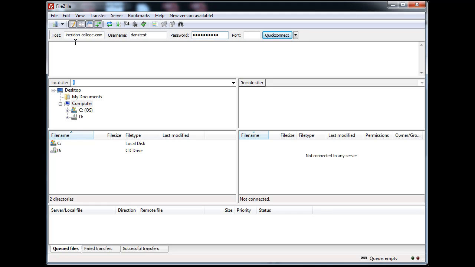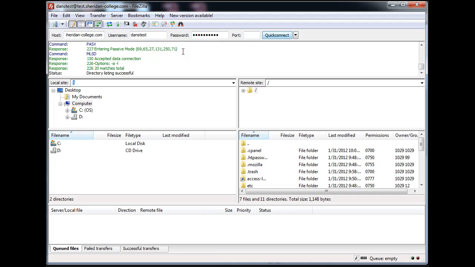So now I have the domain name here, or the host, right? This is the web server, basically. My username and my password here. I don't even have to put the port. I can just hit Quick Connect, and you can see this window tells you exactly the kind of communications that are going on, right? And all of my files are listed here, right? You can see here that I can look through here, and this is my web host.